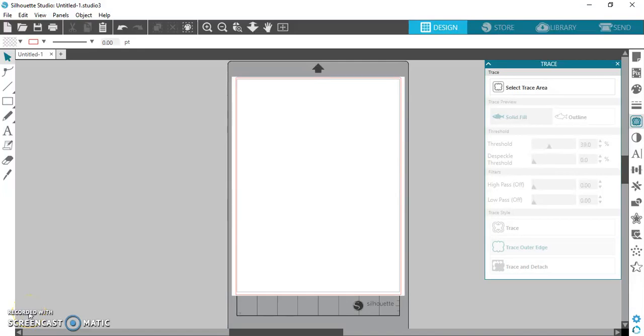Hey everyone, it's Kelly from Here Comes the Sun, and today I'm going to show you how you can turn a JPEG or a PNG file into a cut file using your Silhouette.